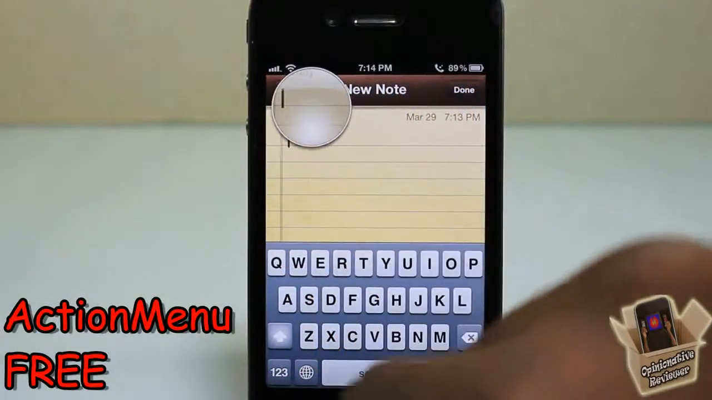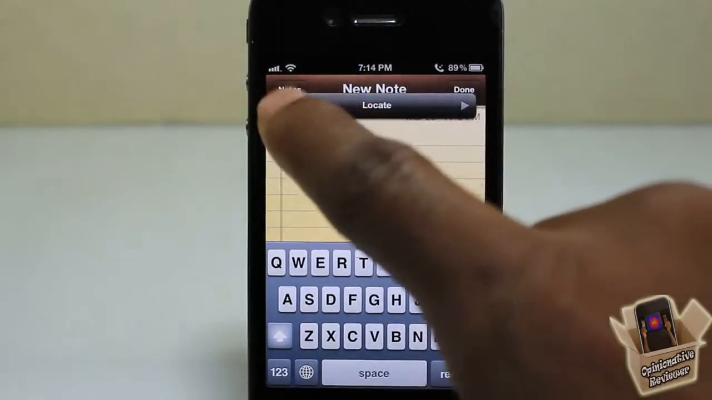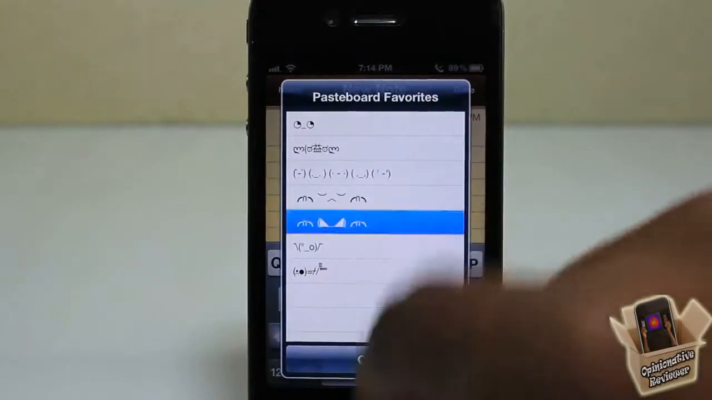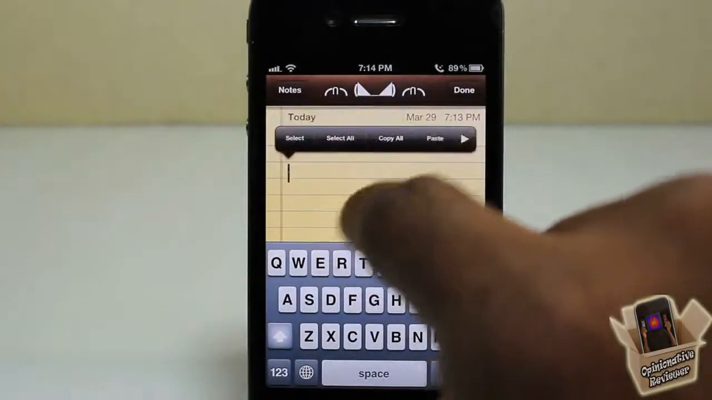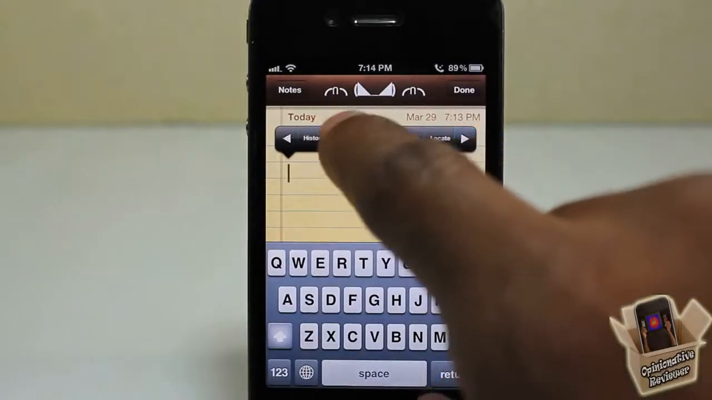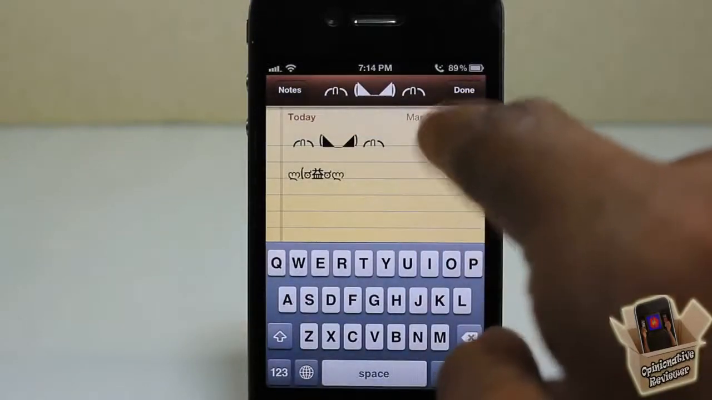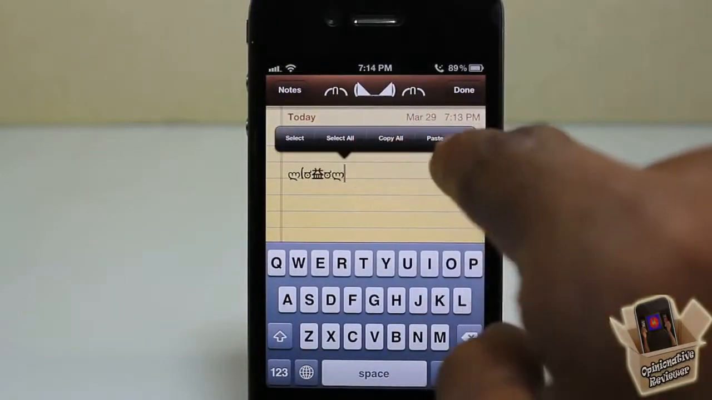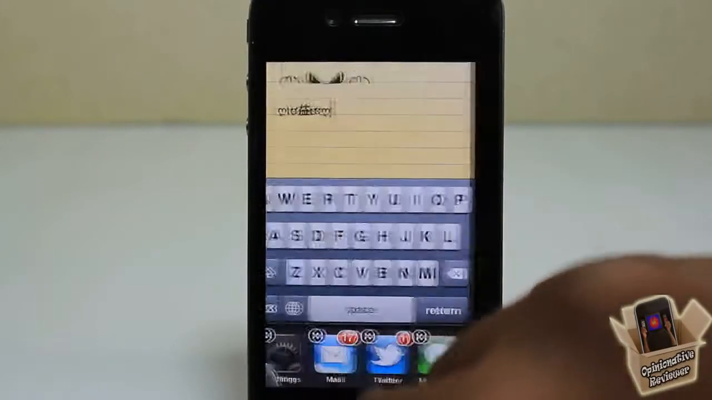This last one is called Action Menu. And I just started using this one the other day, and I like it for one reason and one reason only, because of the favorite section that it has. I could put a lot of the little winks and stuff that I use that you can't create with just the key, the ASCII code. That's the main reason I use it, but it has a lot of stuff. It has Action Menu Plus Pack where you can purchase that and you could get more stuff like tweet playing and all kind of jazz.